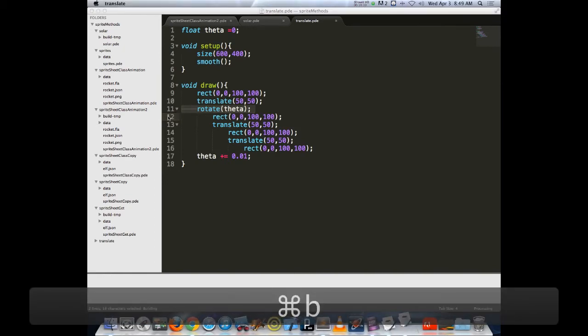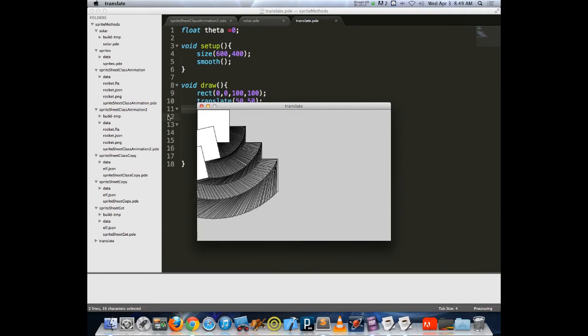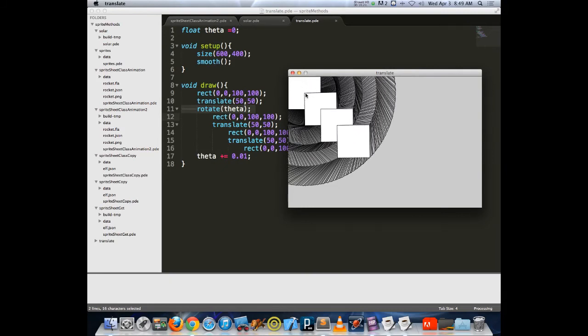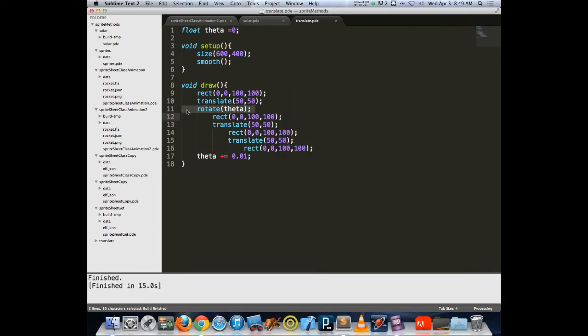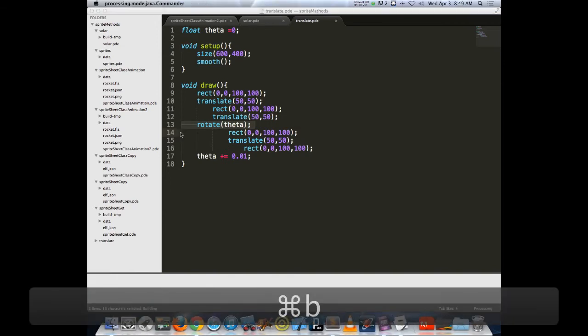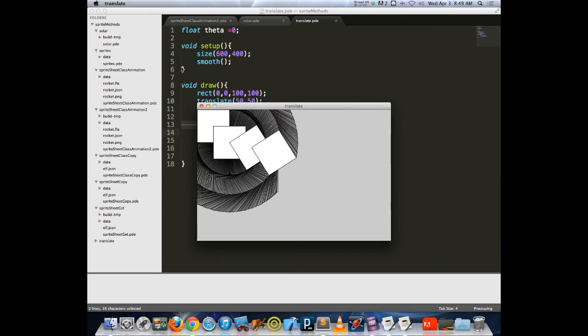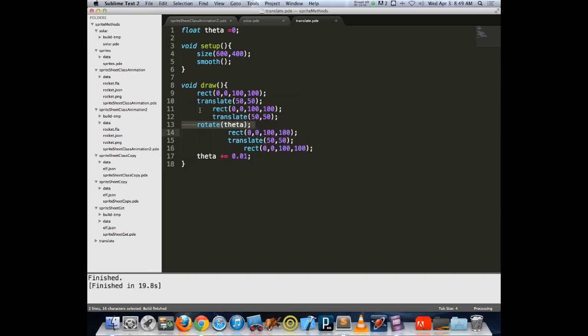And watch. Well, now see they're rotating around that new origin point. So I said translate to 50, 50, so it's rotating around that point. If we go to the next one, we can see where they're rotating around. It does create an interesting pattern, especially if we don't clear the background each time. So using this as a means to draw is kind of cool.